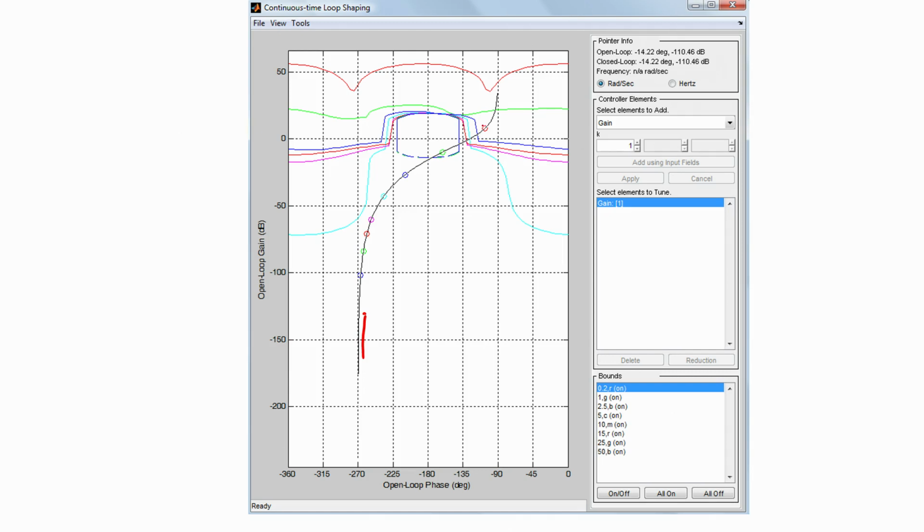So the red circle here represents the loop gain at the smallest frequency, namely 0.2 radian per second. The green represents the loop gain at 1 radian per second, and so on and so forth. And if we compare the location of the loop gains at each of these frequencies with the corresponding bounds, we note that they are all outside the specified bounds.